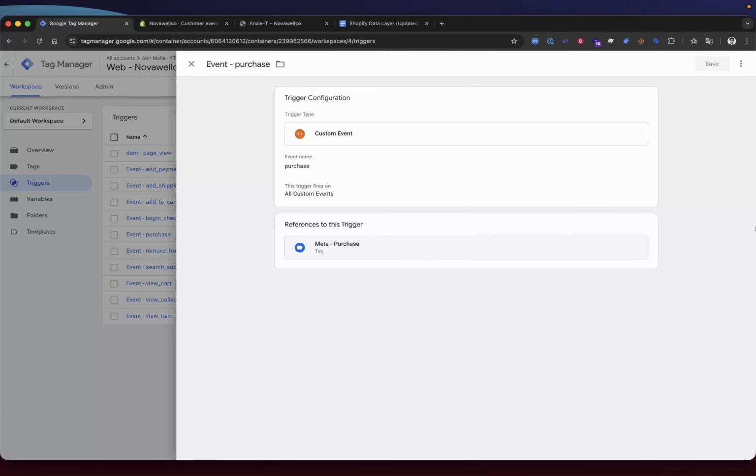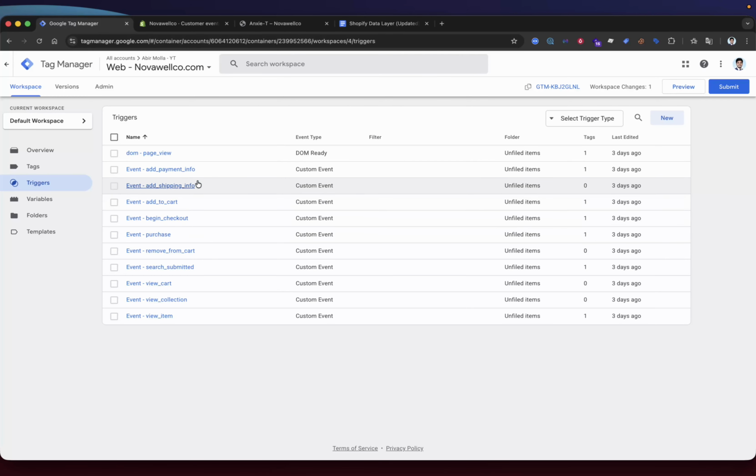This is why the data layer installation we did in Shopify is so important. Without it, these event names never get pushed and these triggers never fire. Every other trigger follows the same logic. AddToCart fires AddToCart, view item fires ViewContent, begin checkout fires InitiateCheckout.